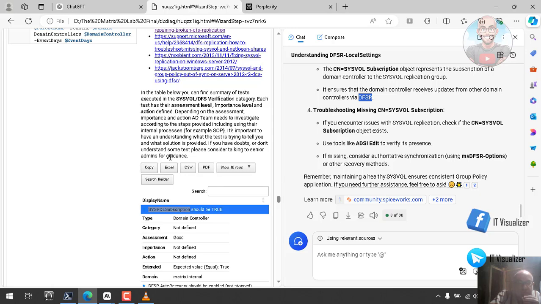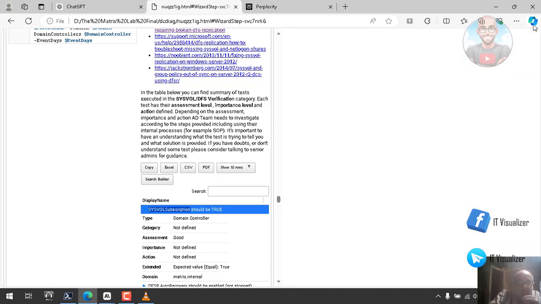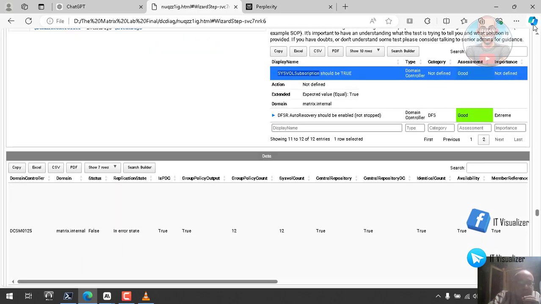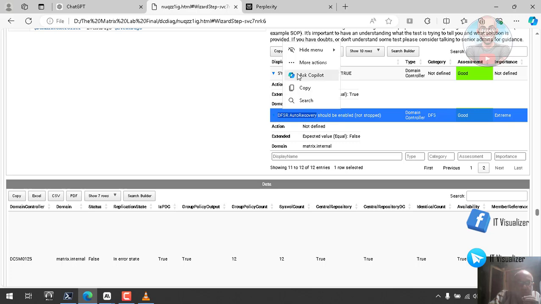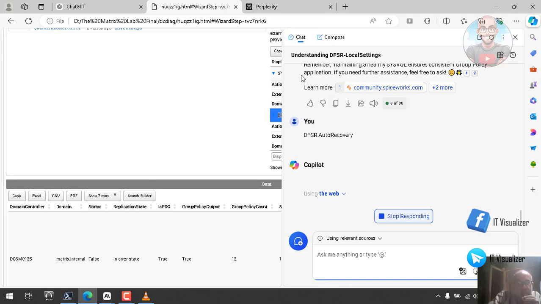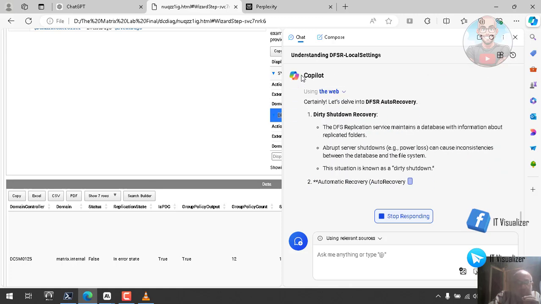Now I can understand that it is checking a couple of things in the Active Directory. It is checking the DFS local setting that contains the DFS replication setting. It is checking the domain system volume, which contains the sysvol folder and other things. Here it is checking if the domain controller is a member of the sysvol replication group so it can replicate the sysvol folder. Then we can see the last option, which is DFSR auto recovery. Let's also ask Copilot to give us a little bit of info concerning this option.